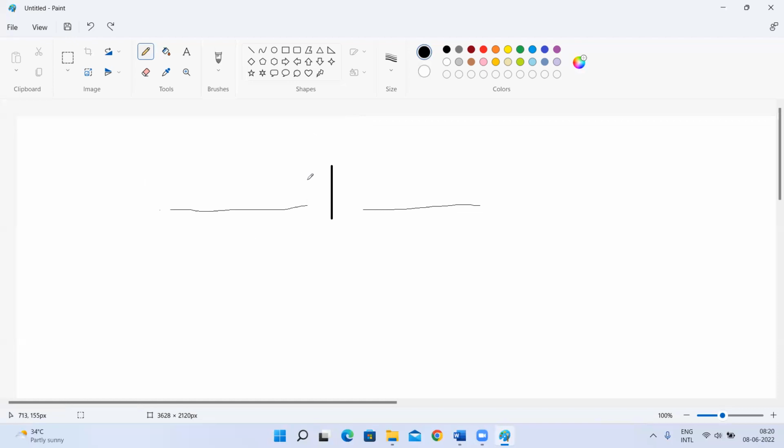Okay. So the pipe symbol, right? What will it do? It will join 2 commands. The output of the first command will be given as input to the second command. Okay, the output of the first command will be given as the input of the second command, right?